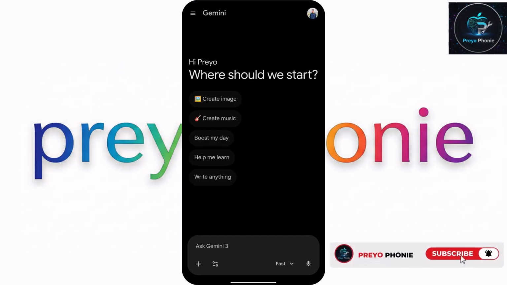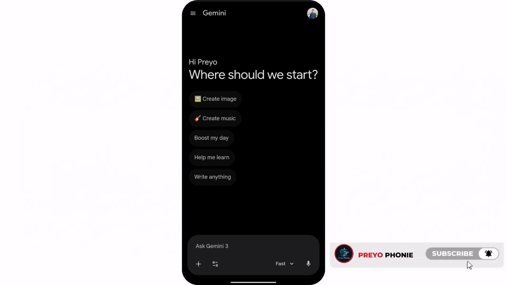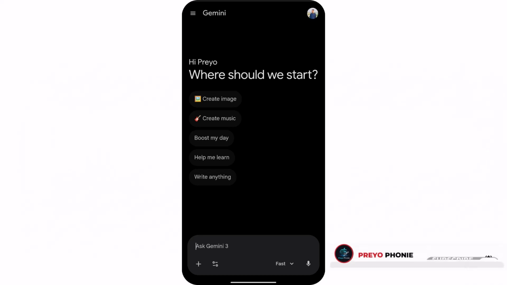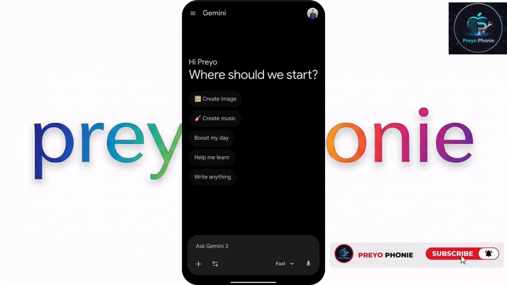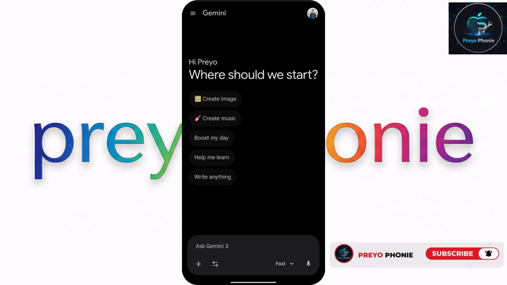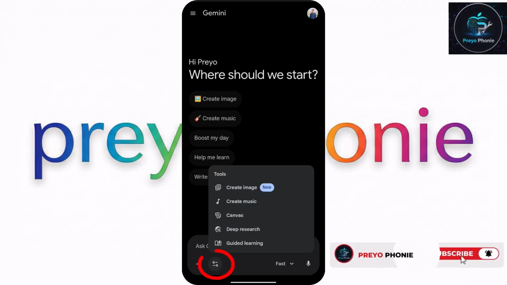Step 1. Update the Gemini app. First, make sure your Gemini app is updated to the latest version available on your device. Open the App Store or Play Store and check if any update is available for Gemini. New features like AI music generation only appear in the newest versions of the app. Once the update finishes installing, launch Gemini to begin creating your AI music.